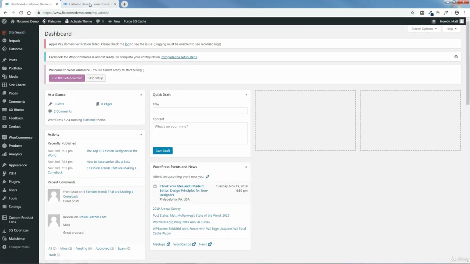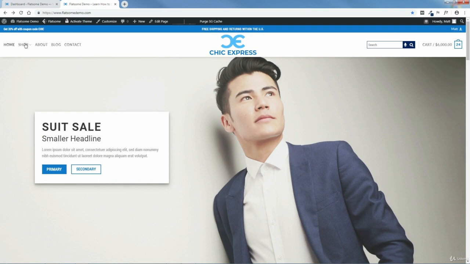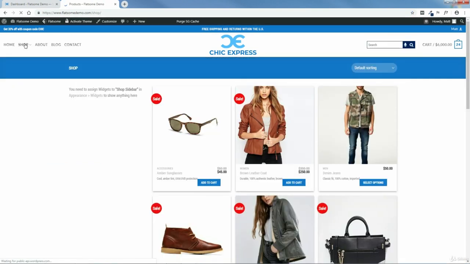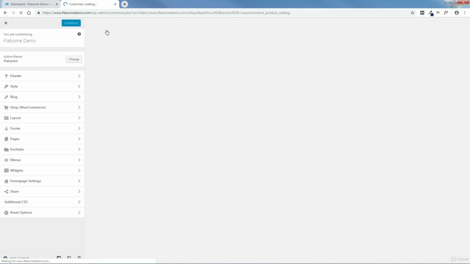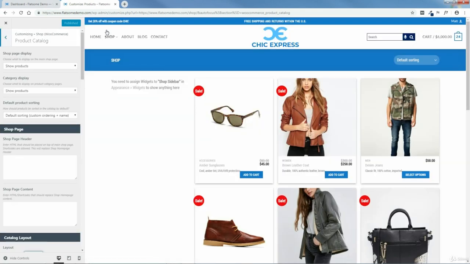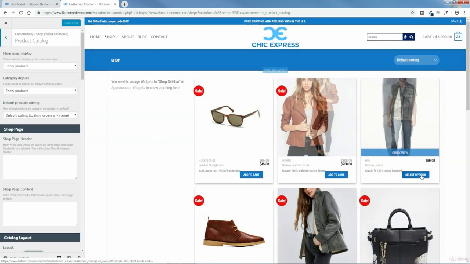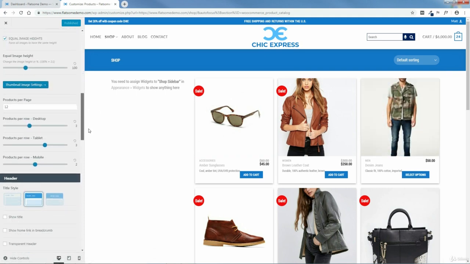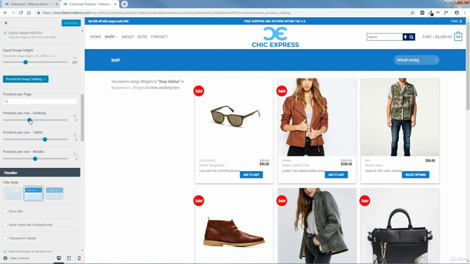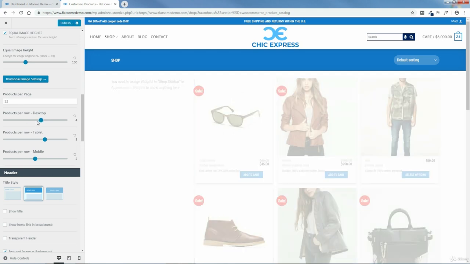There we go. Okay, so let's go ahead and go to the shop page. And I'm going to show you how to add widgets to your shop sidebar. Before I do that though, I want to make some changes to the shop page here. So we're going to go up to Customize, Product Catalog. And you can see these buttons are kind of out of whack. So what we're going to do is come down here, and we're going to where it says Products Per Row Desktop. We're going to change this to 4.